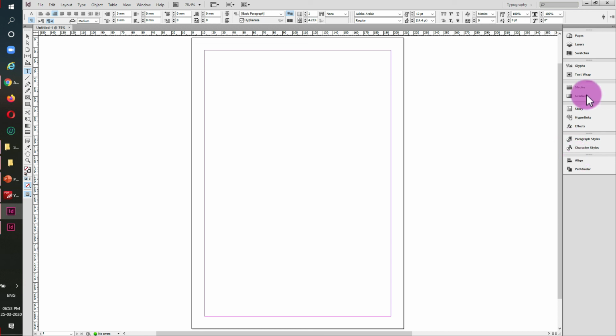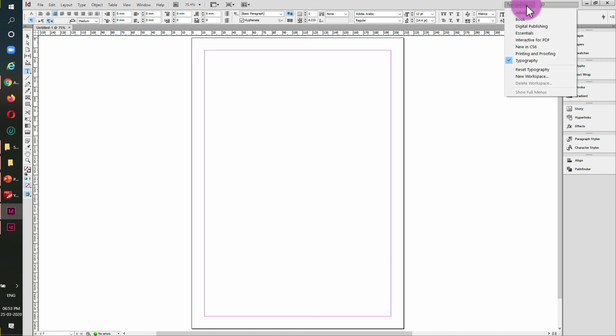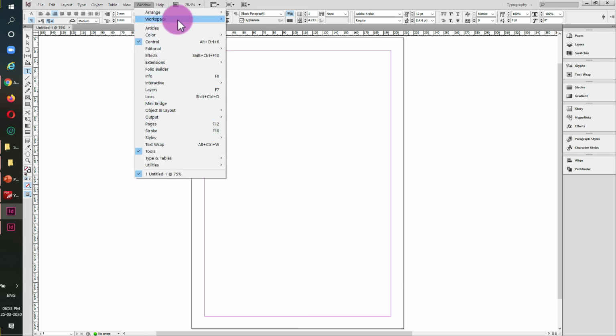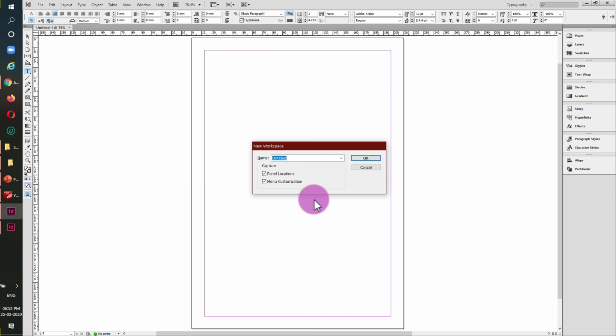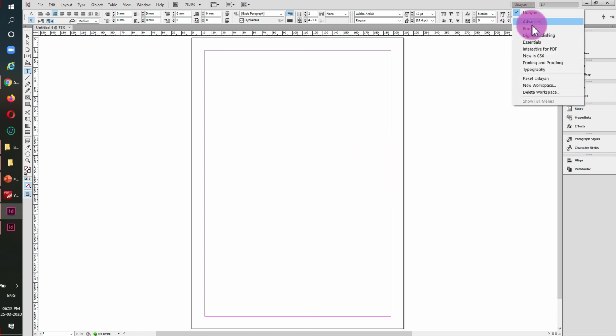Now I have really changed the workspace to my liking, so I really want this workspace to be saved. I can go here, Typography, and click New Workspace, or I can go to Windows, come to Workspace, and again go for New Workspace. If I press New Workspace, it allows me to keep a record of the panel locations and the menu customizations that I have done, and I can give it a name. Since my name is Udayan Mishra, I will write UDAYAN and say this is the custom workspace that I have created. So I'll hit OK, and henceforth I have this Udayan workspace always available for me.